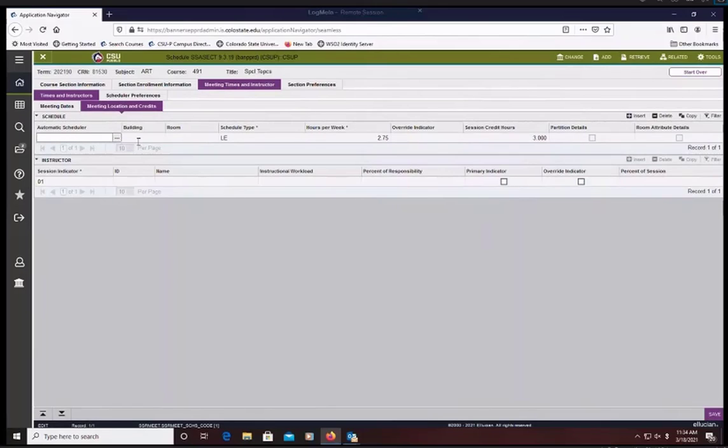It really doesn't do anything. When you don't see anything here, that means the student can't see it either. So this means, again, we don't have a meeting location yet.